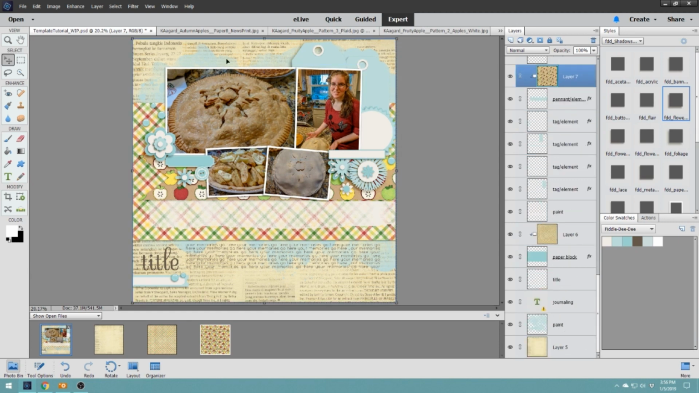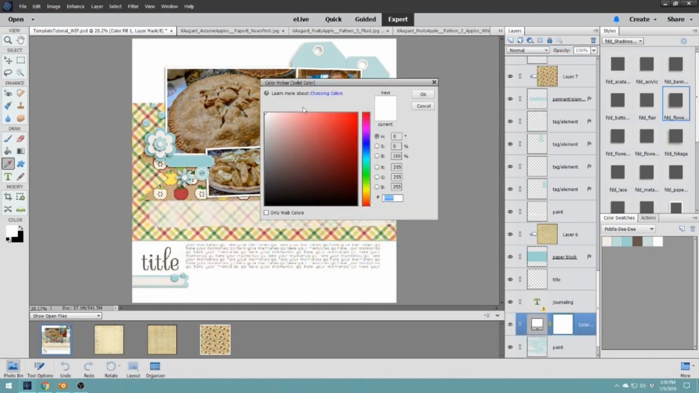Now you will see on this particular template there is a paint layer, so it looks like someone has painted on your background. There are two ways that you can add color to this paint. You can use a fill or adjustment layer with a solid color. So once you choose the tool up here at the top of the layers, you'll get your window that comes out, and it's showing you can pick a solid color at this point.